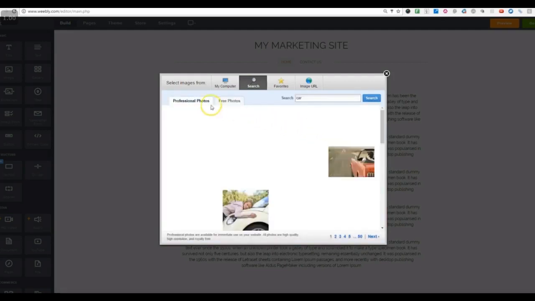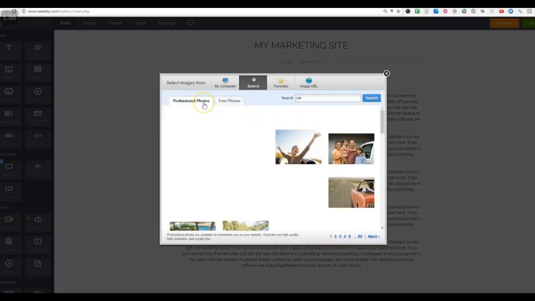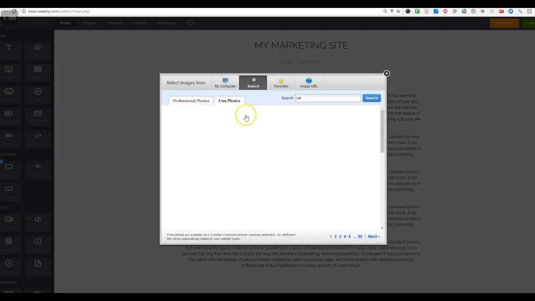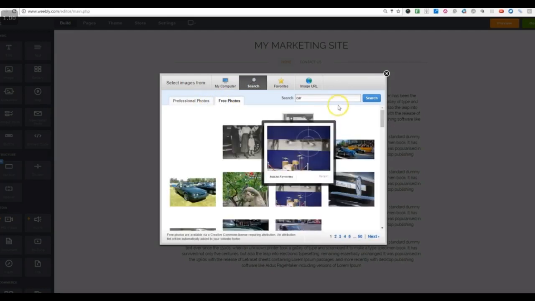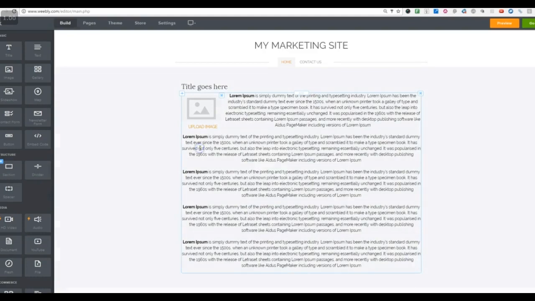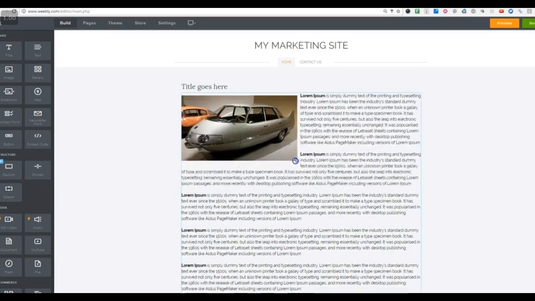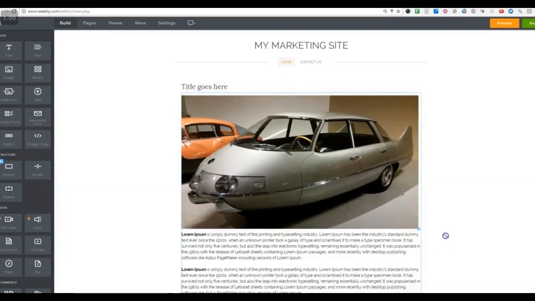And it will give you both professional photos that you can buy from them, and we'll talk about that more in the future. Obviously, the better your photos, guys, the better the site looks. But I don't want to buy a photo right now. I just want to use something from Weebly through their search features. And just for the sake of putting up a car, a crazy looking car, right? I can then grab it. Let me show you what I did there.